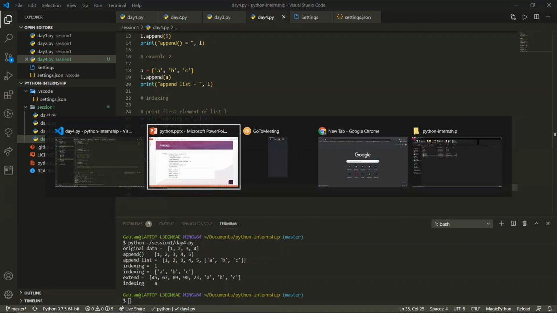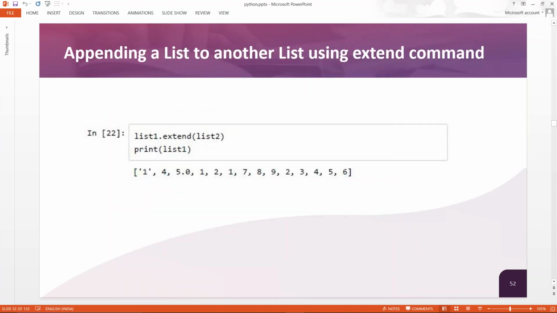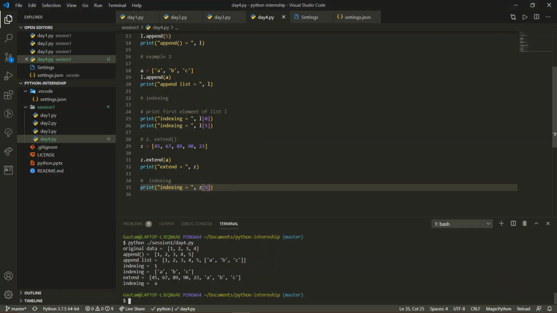Clear. Very good. So now let us move forward. Over here you will find the extend that we have already understood. Now checking the index of a list, this also I made you understand. Now one thing I have not explained: indexing is of two types, forward indexing and backward indexing.